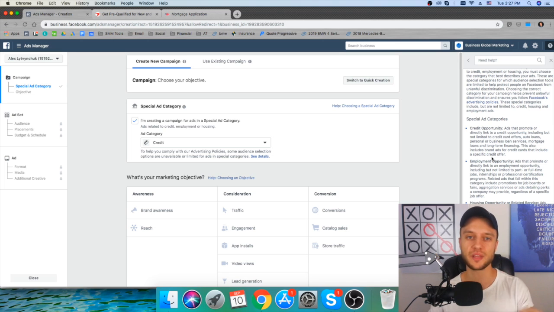So what does it mean? It means that the moment you run your ad and you are directly linking in your ad to a credit application, or mortgage application, or auto loan application, when you have a direct link in your ad, that's when you need to select this category.